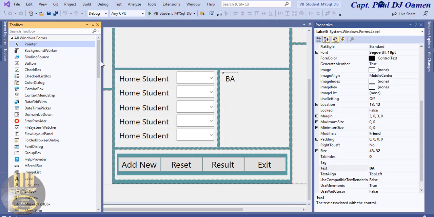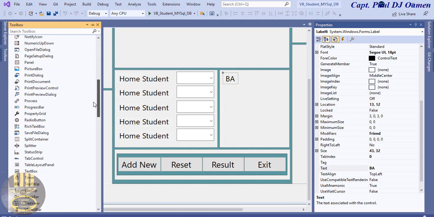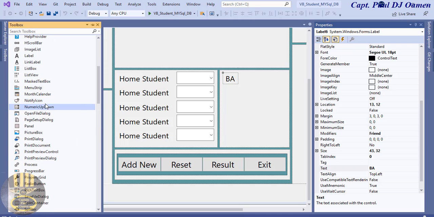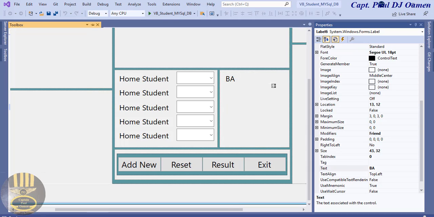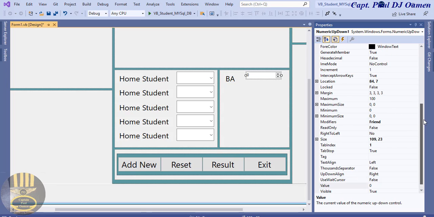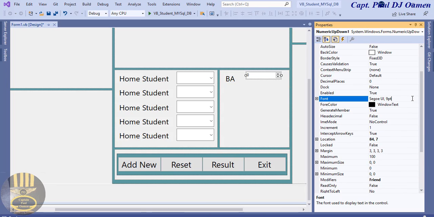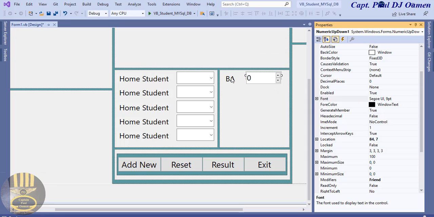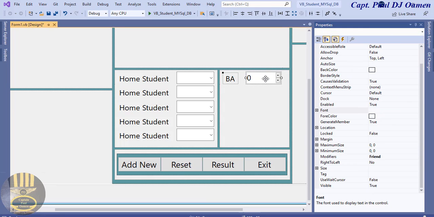I need a number up and down, the component called number up and down. Let's look for it, and somewhere here, there we go, that's it. Just draw that here, and that is it. So increase the font size to about 18 as well, 18 regular. There, select both components and just copy it across.